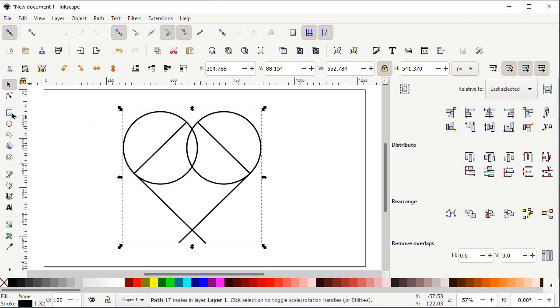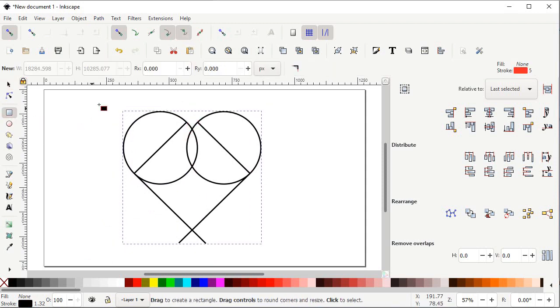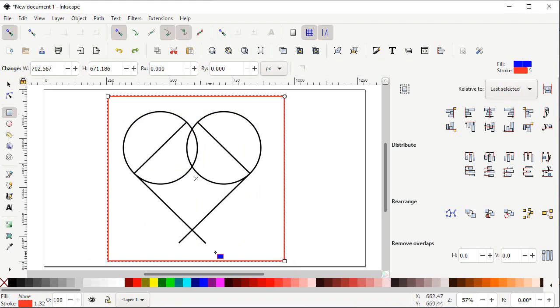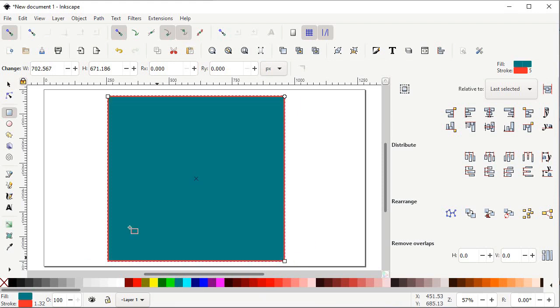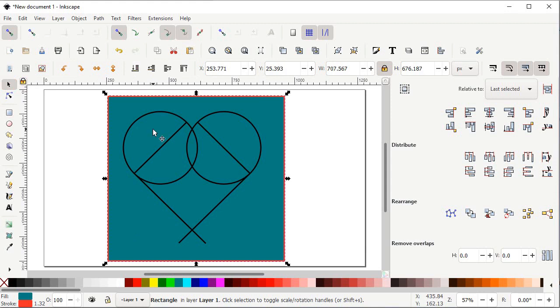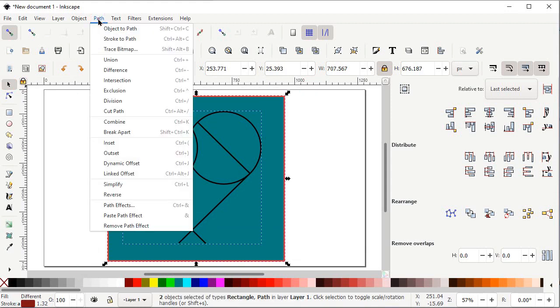Now select the rectangle tool with the left click of mouse, then hold down your left mouse button at this position and drag your mouse in such a way that it covers the whole body like this, and assign it some solid color like this blue color. Now select the selection tool with the left click of mouse and left click on this icon which says Lower Selection to Bottom like this one. Now select both of these shapes, then go to Path and select Division.